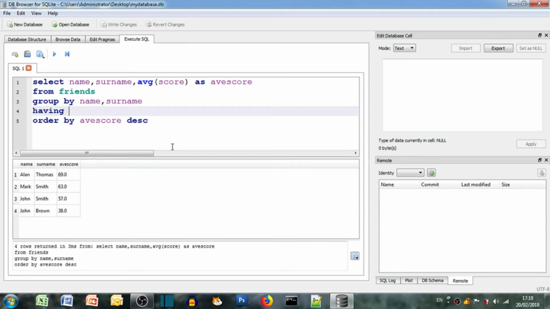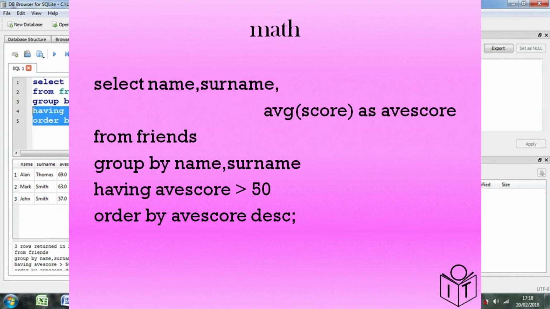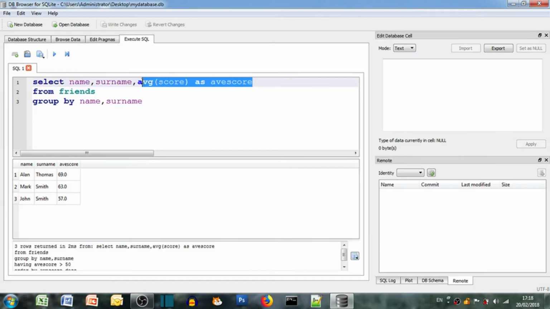If you want to reduce the amount of rows, select a certain amount of rows by some condition, like the where clause, with the group by, we have having. So we have group by and then having. In this example we have having average score greater than 50. So the average scores that are less than 50 are not going to be selected. So we have to select from, group by and having. So that's the group by clause.